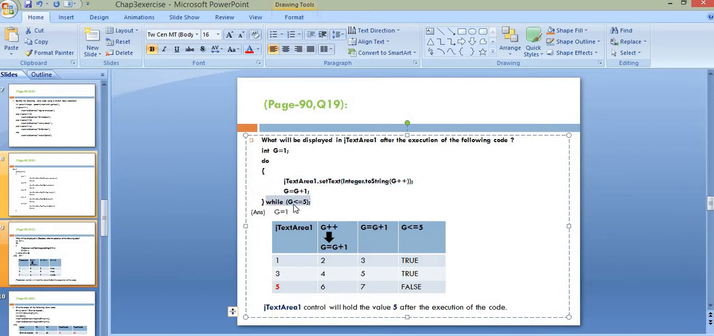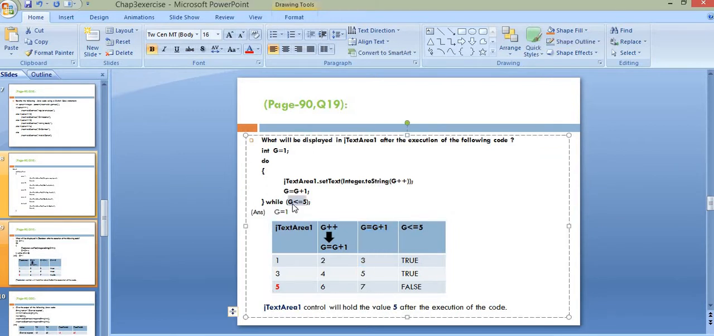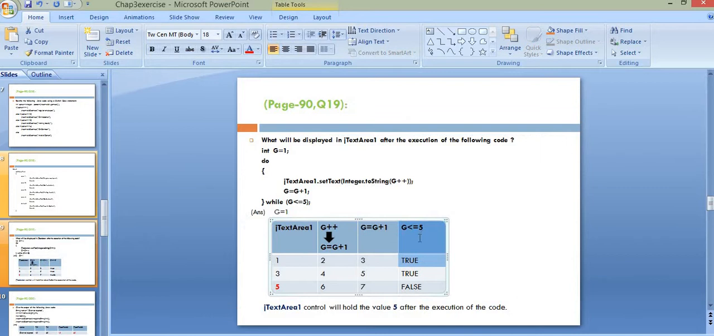the while statement checks the condition whether the value contained in the variable z is less than or equal to 5 or not. Now that the recent value for the variable z is 3, so obviously 3 is less than 5. So this condition holds true, and I have represented it here like this: z less than or equal to 5 holds true.